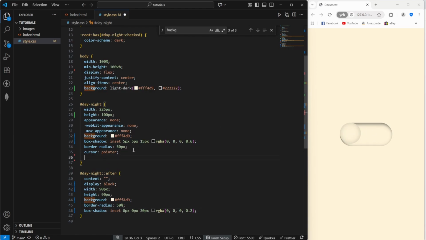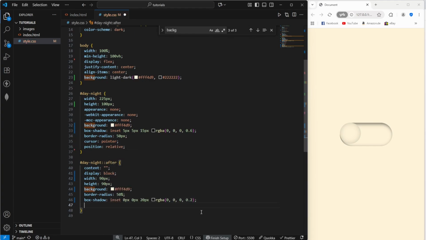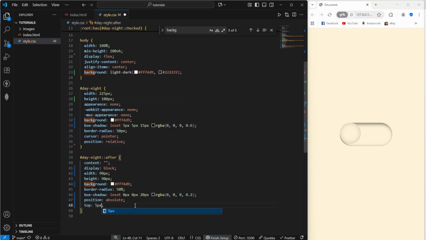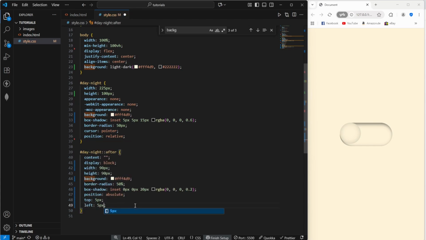So we'll say our day night, which is the parent element to the day night after element, will have a position of relative, and we will give this one a position of absolute to position this one relative to our day night container. We will say that we have top of 5 pixels and left of 5 pixels, because ultimately this here takes up a height of 90 pixels. We have 100 pixels in total, so we have 5 pixels to the top and 5 pixels to the bottom by saying top 5 pixels.